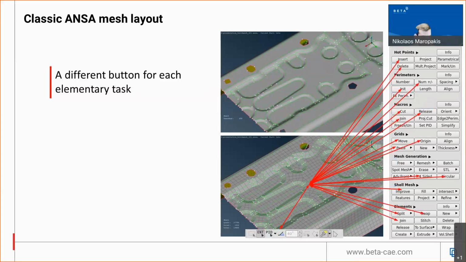Lastly, since the majority of the buttons have a single purpose, like one button, one function, there is an extensive mouse traveling between the drawing area and the function buttons.